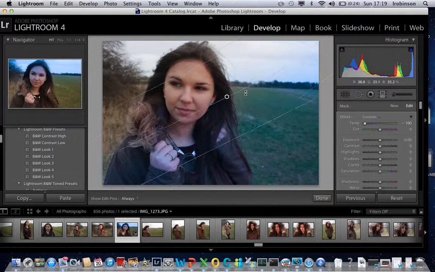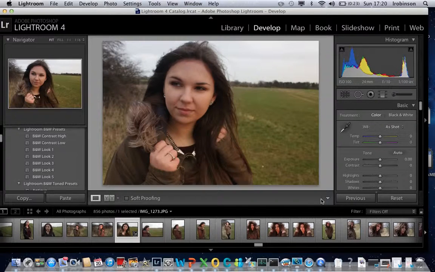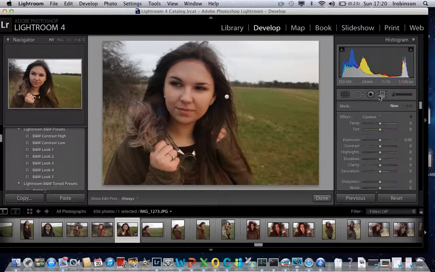Okay, I'm going to make it more yellow. Let's make it a little bit warmer. Okay, now when you've done a gradient, I quite like that, I'm happy, you can press Done down the bottom. There you go. And so it does a lot more than that, so I'm going to make a new one.